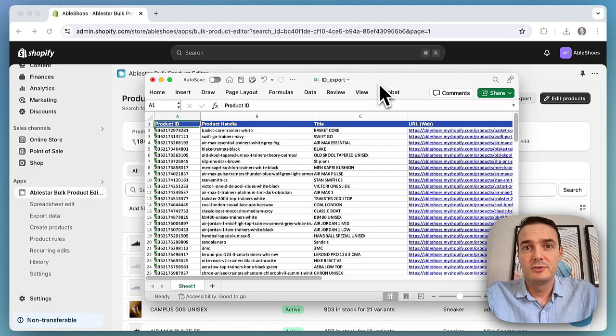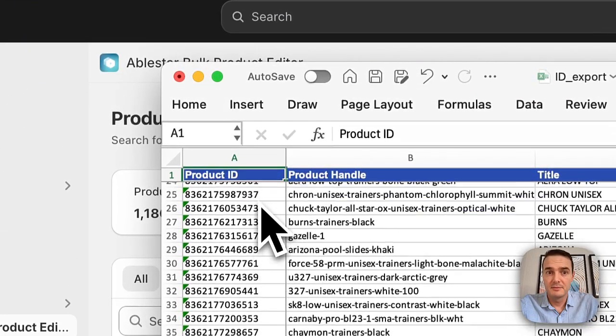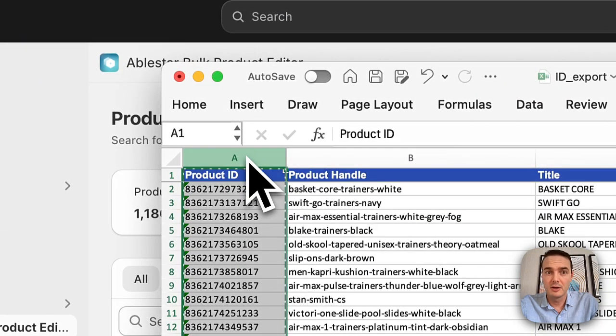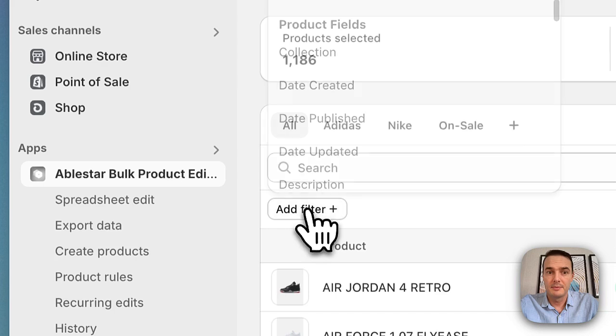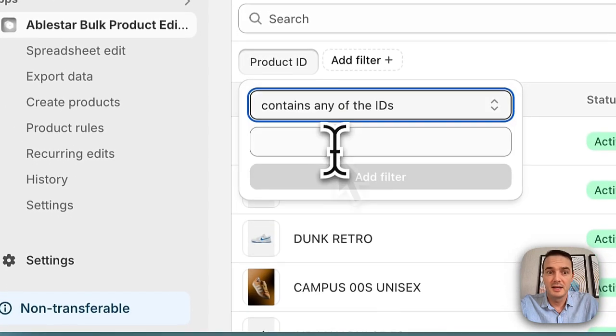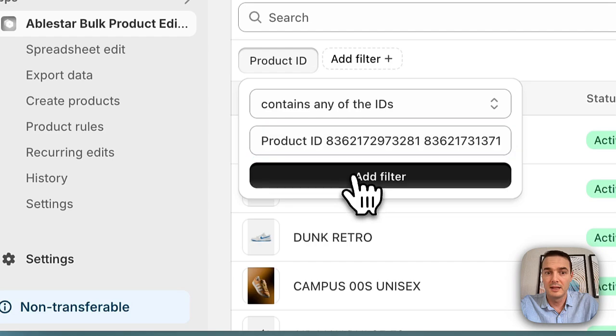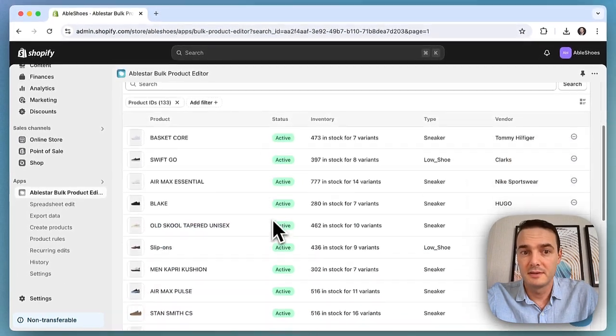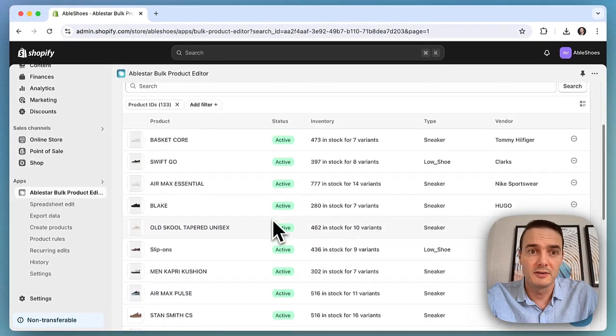We've made it easier to do in-app edits on an arbitrary list of IDs. So for example, if you have this spreadsheet with a bunch of different product IDs here, you can just copy that column, open up the app, do a search for the product ID, says contains any of the IDs, and paste that column in and add the filter, and the app will instantly select those 133 products that you need.